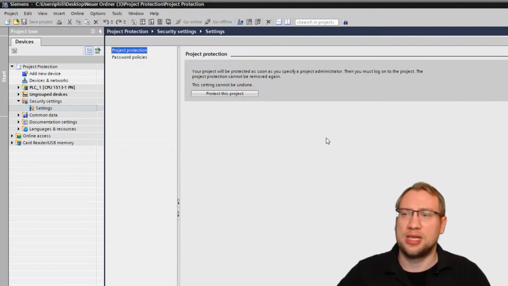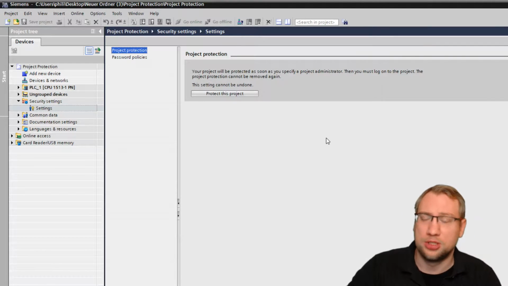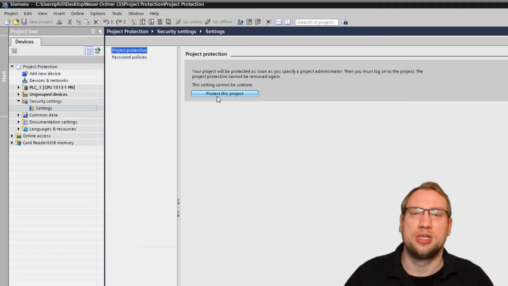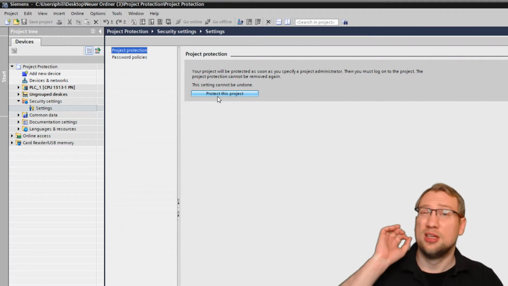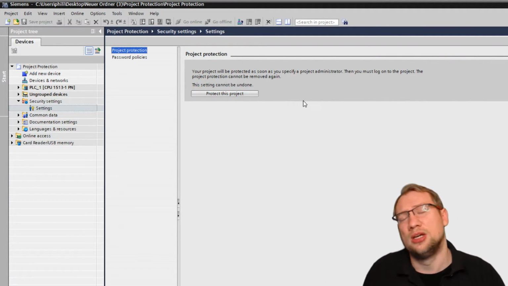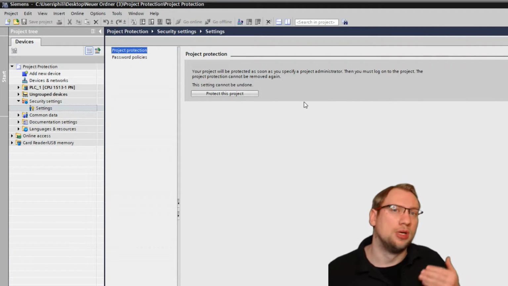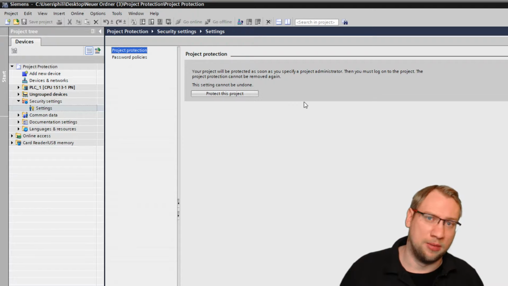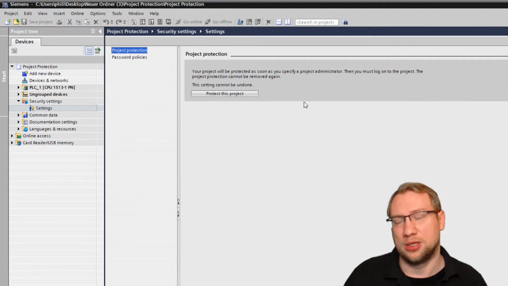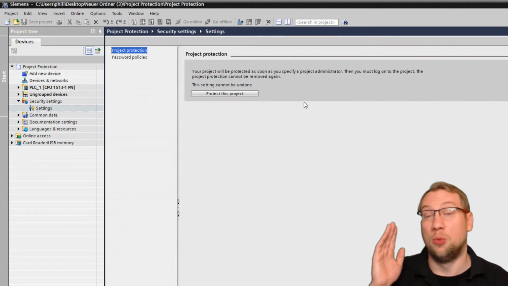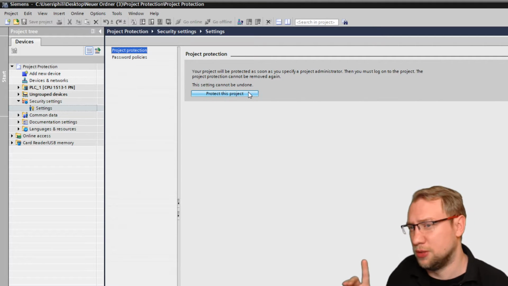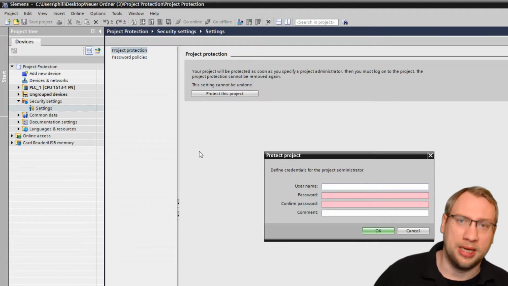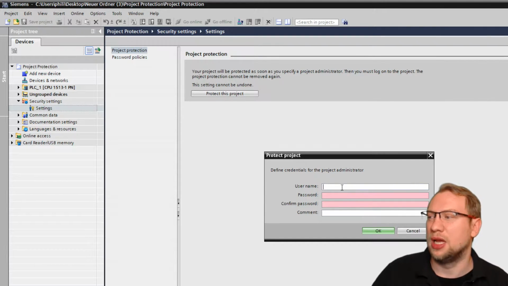We have to protect our project first, which is deactivated from the beginning on. Here we can just click one button, protect this project. Careful, this cannot be undone. If you turn on passwords for this project, you will always have to log in when using this project, which makes sense, but warning here, you will always have to do it. So I will protect this project, and of course I will need to put in a username and a password.